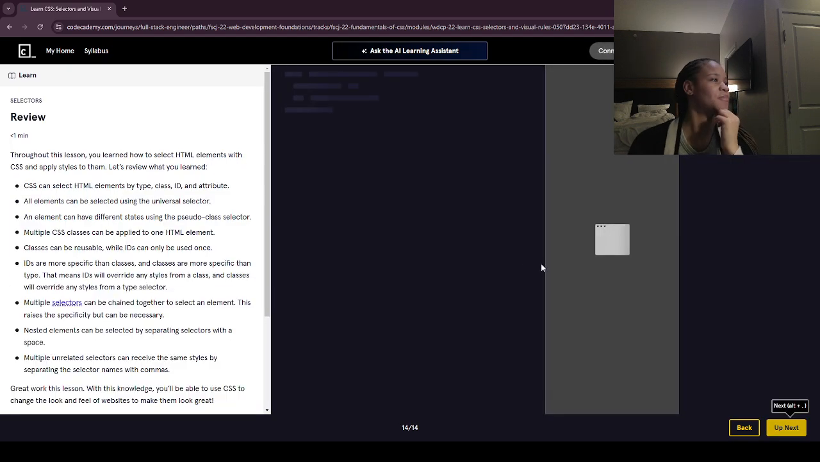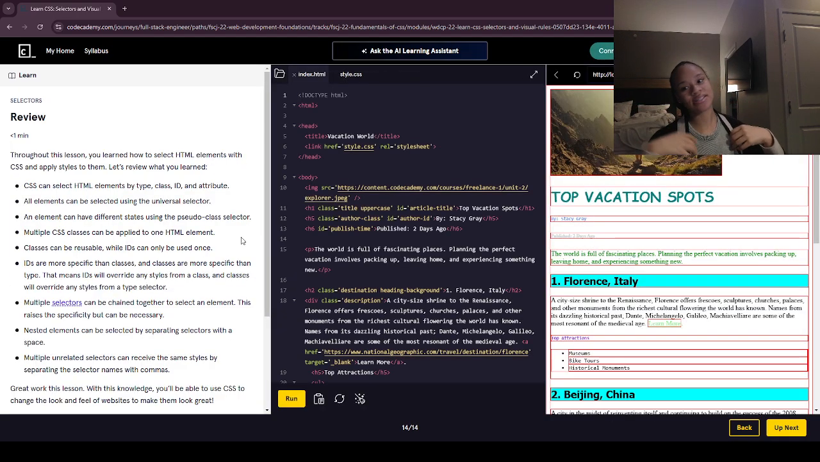All right. Now, next. Okay, so this was definitely a more complex session. Here, let's go over what we learned. So throughout this lesson, you learned how to select HTML elements with CSS and apply styles to them. Let's read what we learned.